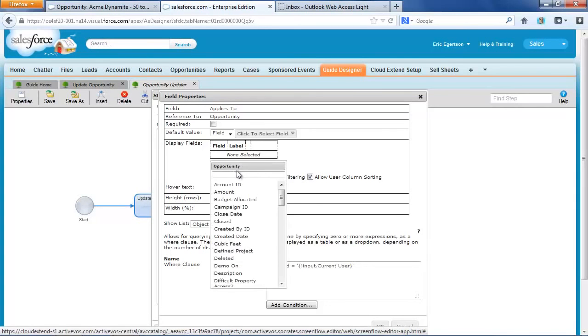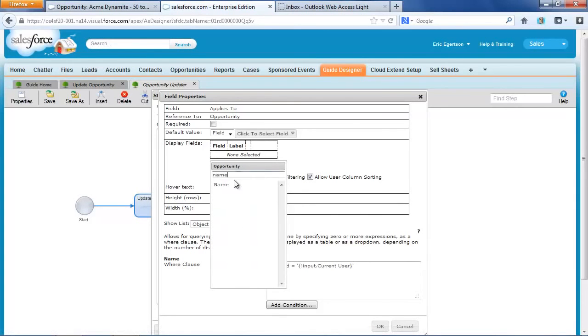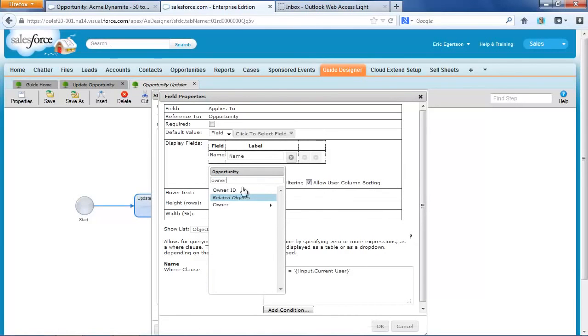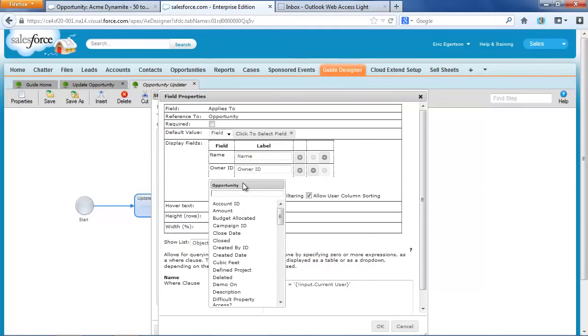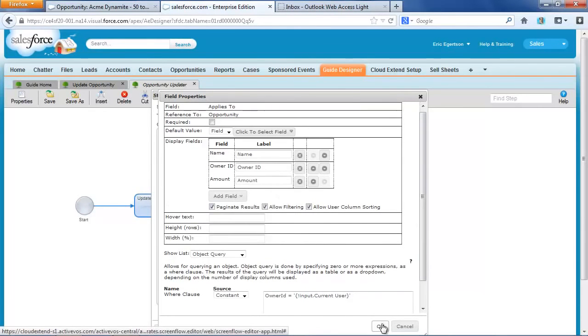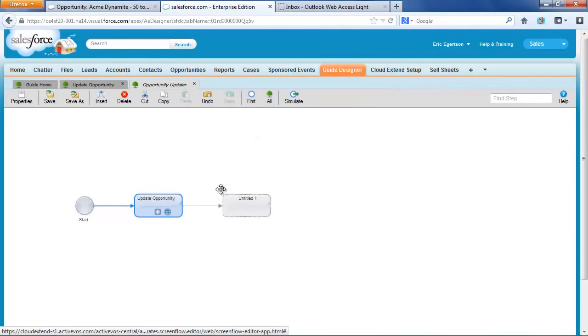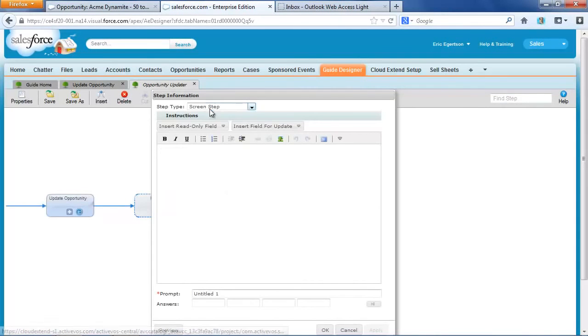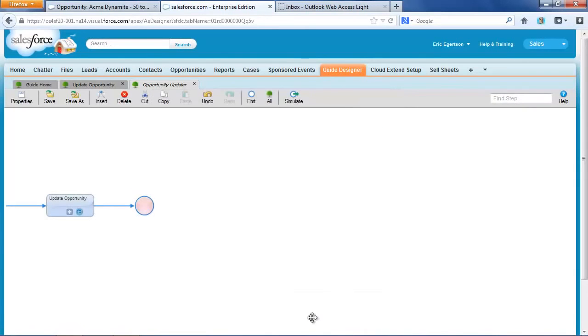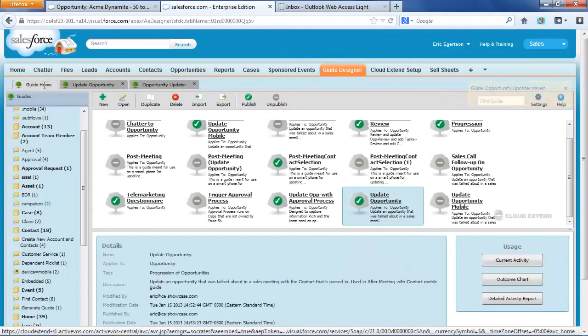So let's actually do that. We'll put in the opportunity name, we'll put in the opportunity owner, and we should probably put in the amount. Those would be interesting fields. Okay, so I think I got that. I'm going to click OK. Don't really have to do this, but I'm going to set an end step here just so we say we've reached the end of that branch of the logic. Save it, publish it.